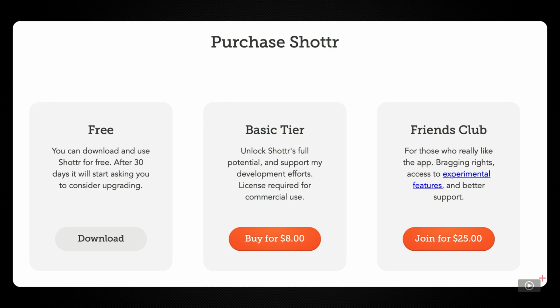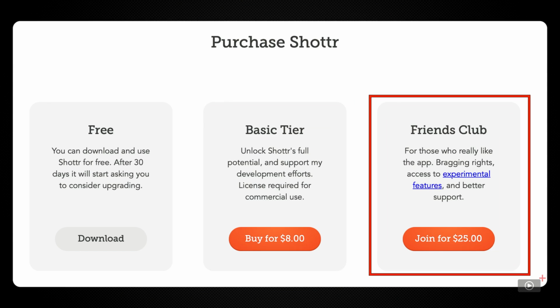Finally, if you'd like to really support the developer's work, you can choose to give him $25. That makes you part of the Friends Club. At this level, you get bragging rights, access to experimental features, and better support.